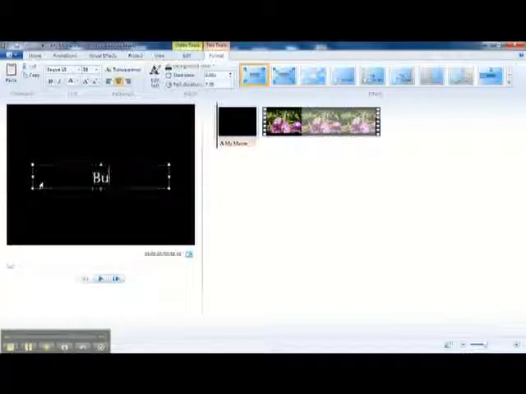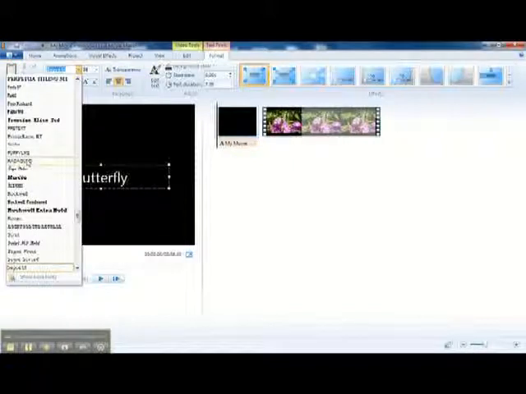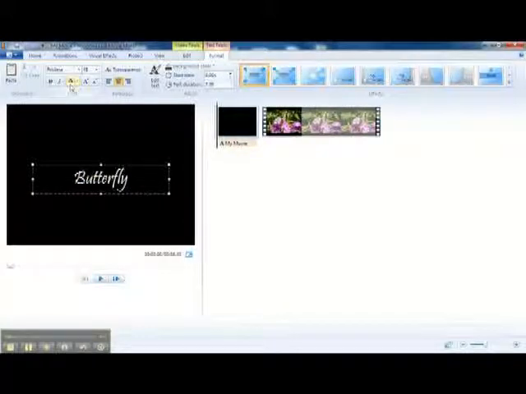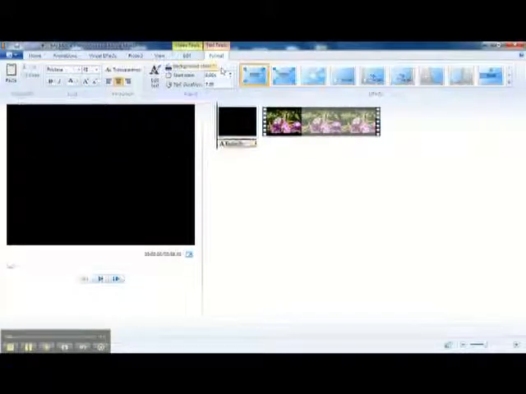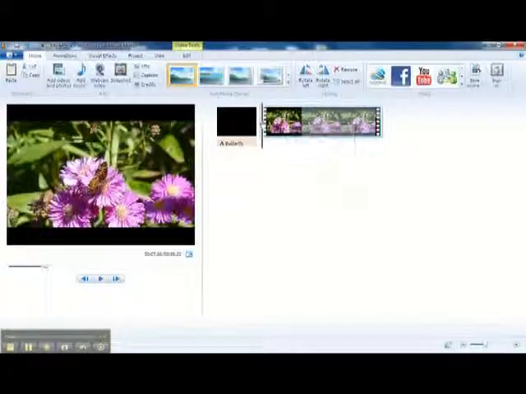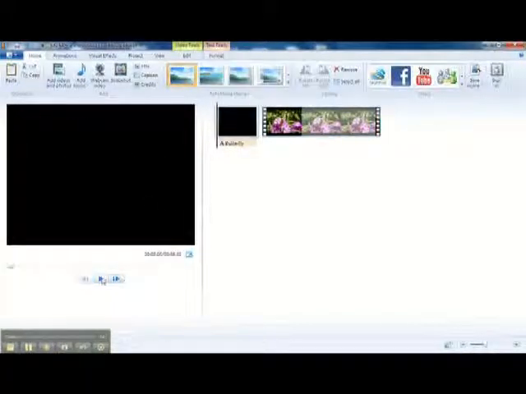Enter in your text, and then you can change the font as well as changing the size of your lettering, as well as transparency, color, justification, and also controlling the way that it enters and leaves the screen. Once you're happy with the way things are, simply click somewhere on your video and then play through to make sure that it is correct.